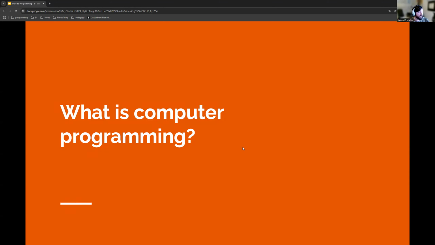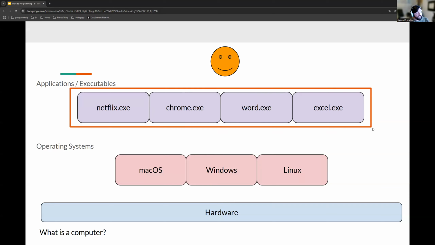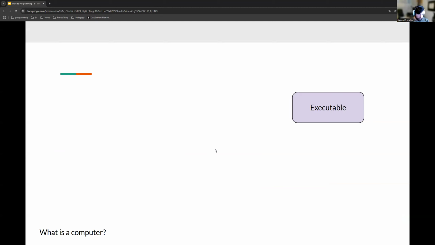Since this class is Introduction to Programming, we are going to be building these applications or executables, I'll call them, just to be generic. An application often has a name that's big. Executables, just like anything small even is an executable. So we get these executables.